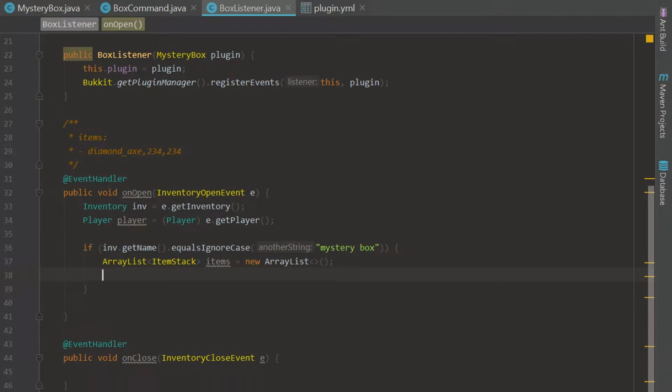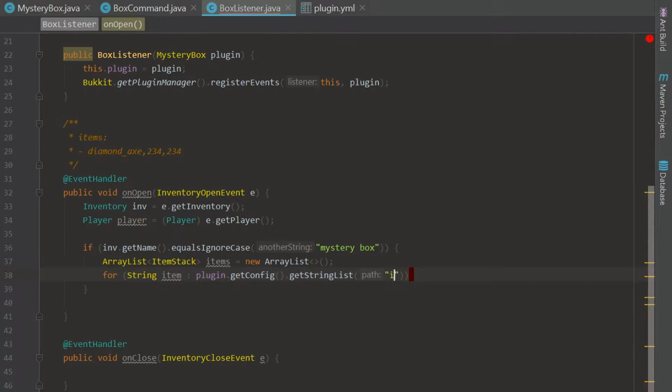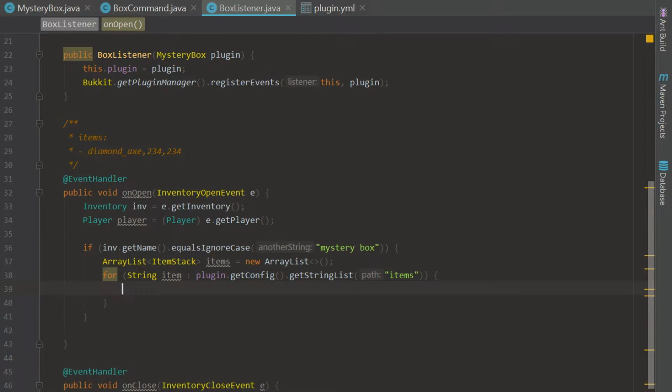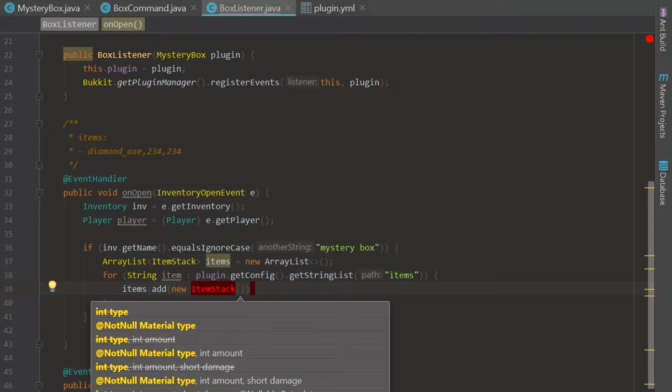It's not that hard. But we're going to have a for loop in here, and it's going to be string item, and it's going to come from the item string list of the configuration. So just go ahead and say get string list items, and there we go, we have our items. Now we actually want to go ahead and start creating these items.